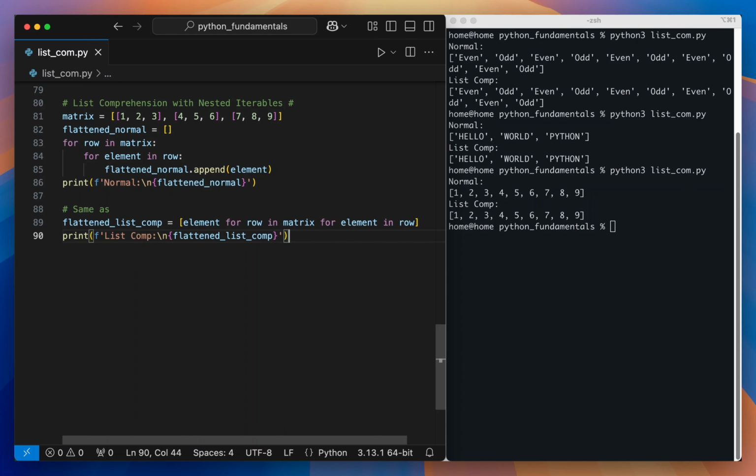And definitely bear in mind that list comprehension isn't always the preferred method. Sometimes, in some scenarios, it would be better and more readable if you were to use the traditional method of just using a for loop. So just keep that in mind when you are creating your own programs.